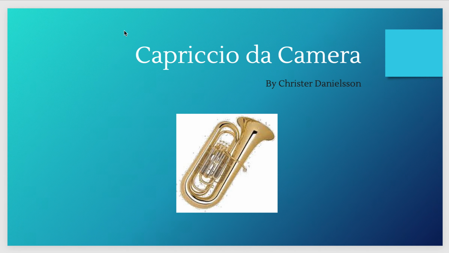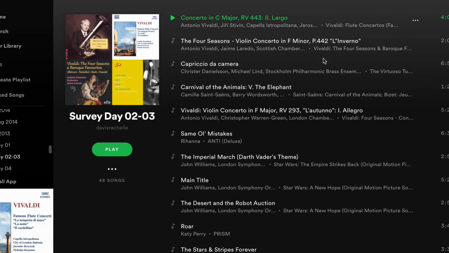All right, here is your typical bass instrument. Here's the lowest instrument. We're going to look at the Capriccio da Camera by Christer Danielsen, and this is a piece for tuba.